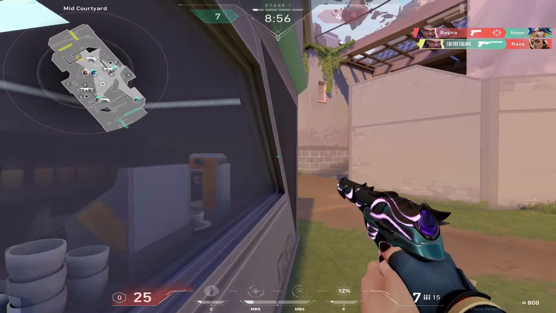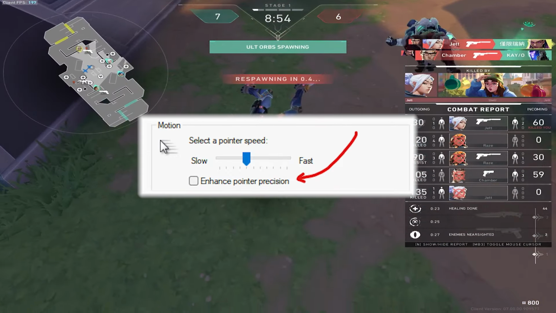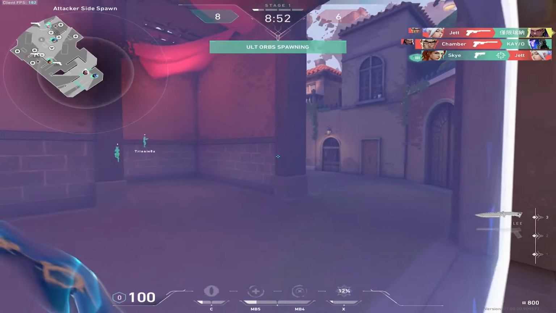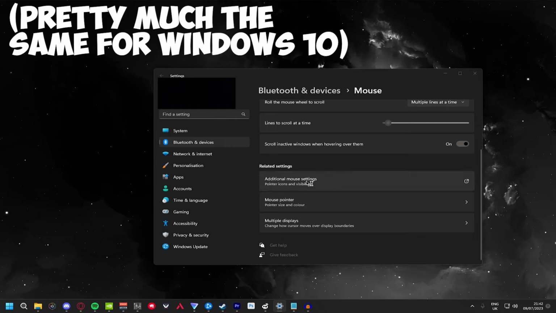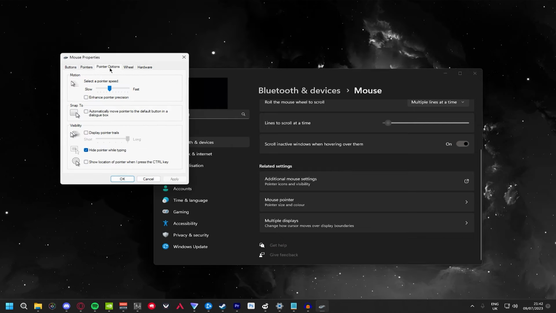By default, your PC has mouse acceleration on in the Windows settings. You might want to turn this off. It's just going to make you worse at the game that you're playing. On Windows 11, type in mouse settings in the search, go to additional mouse settings, click on pointer options, and turn off enhanced pointer precision.